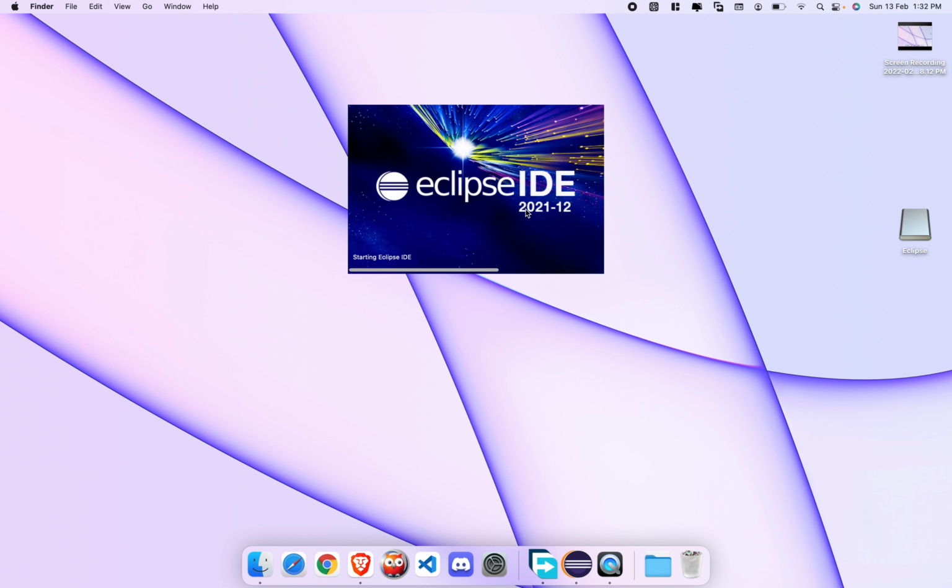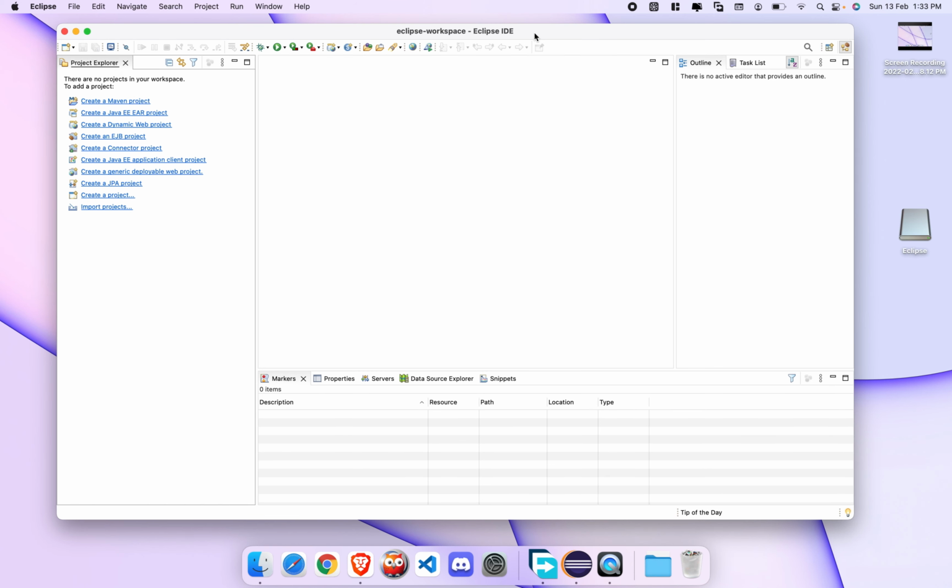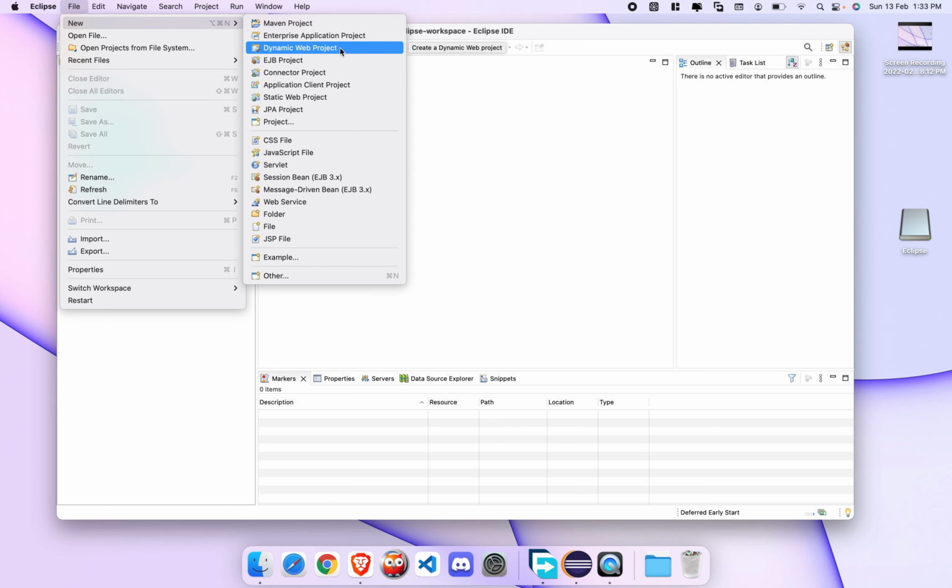Now it will be launching your Eclipse IDE for the first time. Okay, so here you have the Eclipse IDE. Now go to File, New, and Dynamic Web Project. This option might not be available in the Java development Eclipse. Okay, so kindly note it. So Dynamic Web Project, click on it.